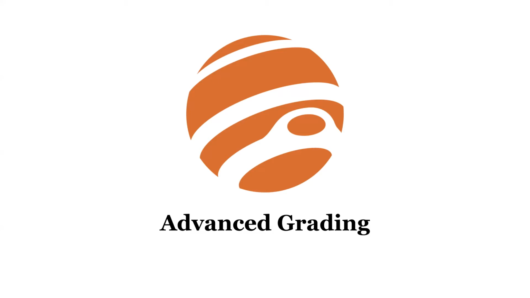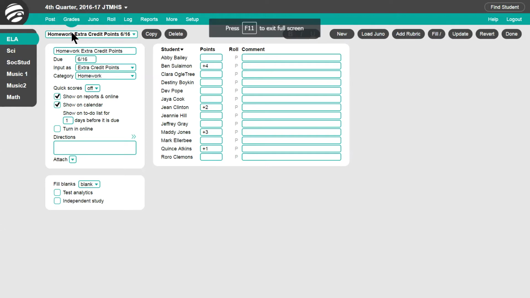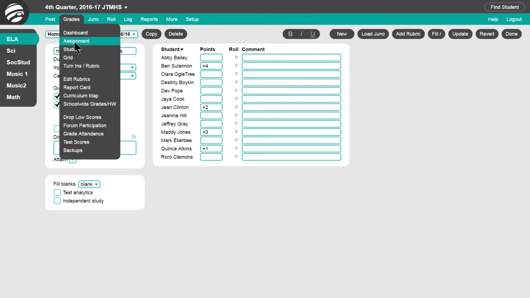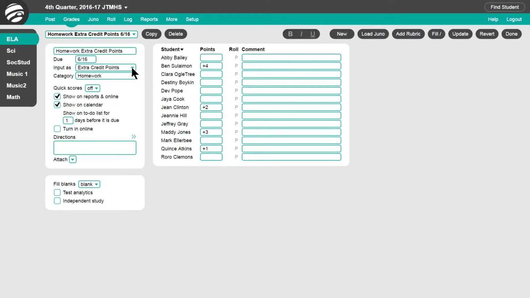This tutorial explains the more advanced grading features in Jupyter. Most of the settings in this tutorial are available on the Grades Assignment screen. The Input As menu defines how assignment grades are calculated in Jupyter. The top 3 options are covered in the Assignments tutorial. Let's start with extra credit.